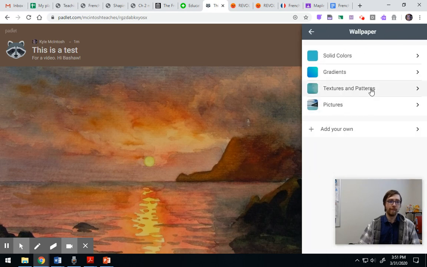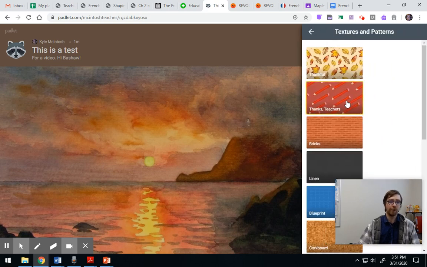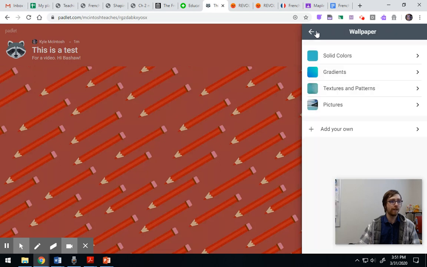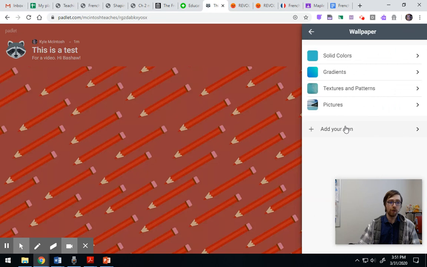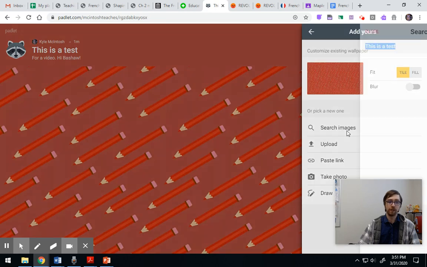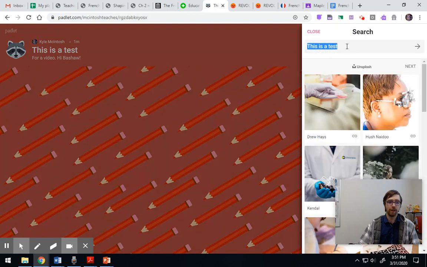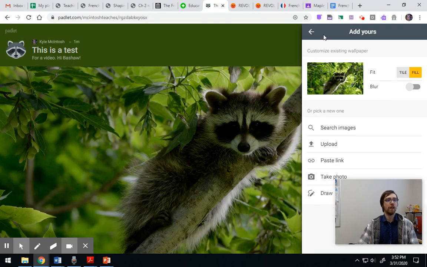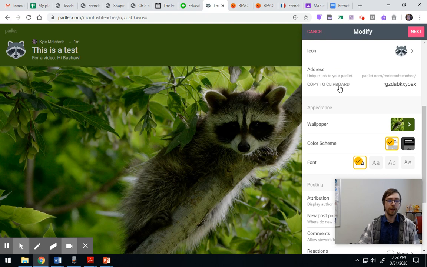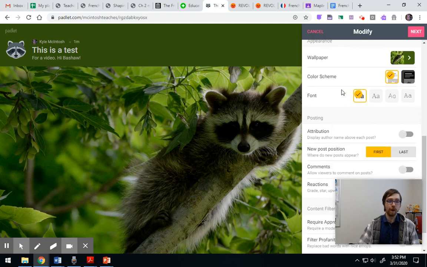I can change the background. It can be texture. Thanks, teachers. Why not? I can do all sorts of things. If I want to add my own, I can use the search images for images that I have the license to use. So let's search raccoon and see. Oh, there we go. That looks great. I now have a fully realized raccoon Padlet that I will never use. That's awesome. So I can change the background, I can change the font.